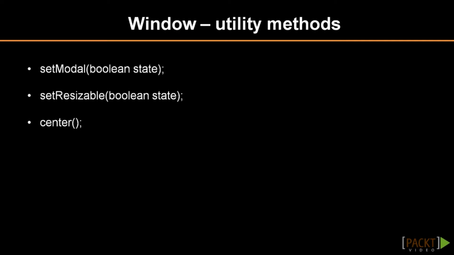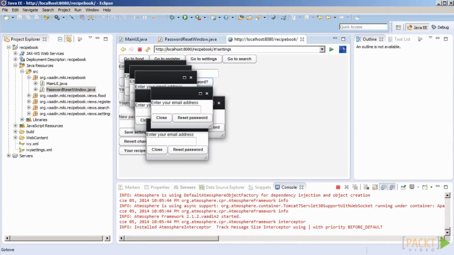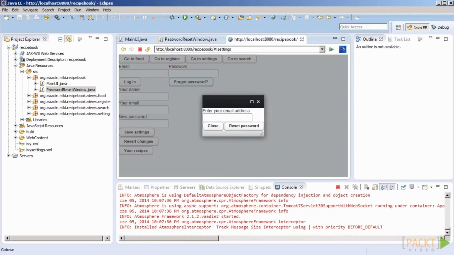One important thing before we move on though, the modality of a window is purely browser specific. It can be ignored with clever JavaScript or CSS styling. Therefore, we should never rely on the fact that a window is modal and other components are inaccessible. Okay, that seems to work.